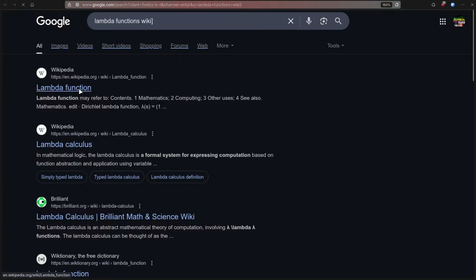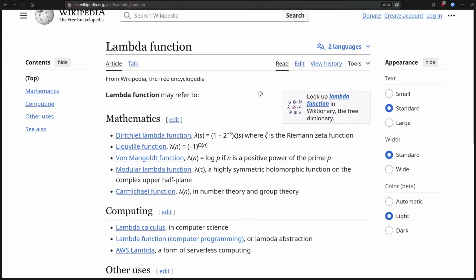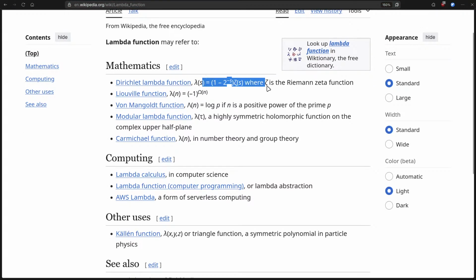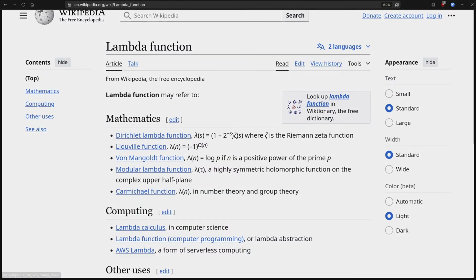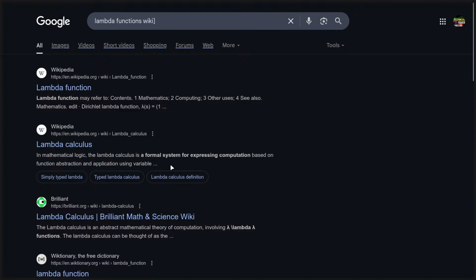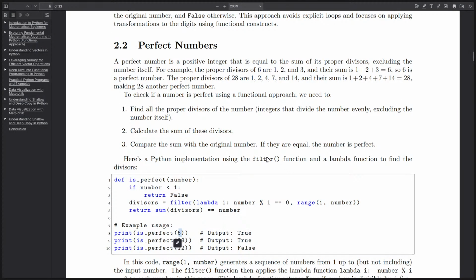A good example is the Dirichlet lambda function. Okay, but mathematical things would be a bit too difficult. I can give an easy example. Okay, we shall do it later. Let's leave that part for now and do it in one step, okay?